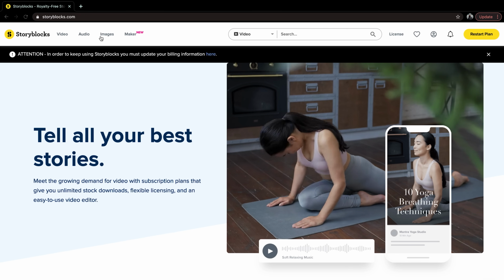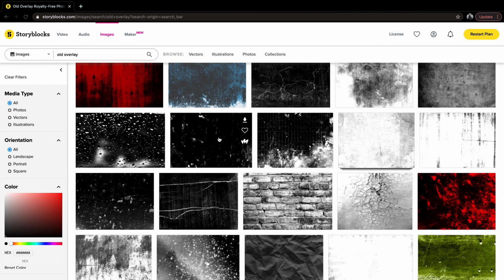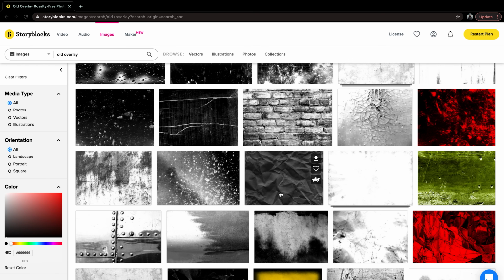I'm going to go over to the images category. Let's try old overlay. I like this. This is really, really sick. I'm going to download that. They've got a paper one here. That could work really well. Give that a download. And one more. Again, you can download as much stuff as you want if you've got the unlimited plan. You can download all of these. I'm going to go for those three. I'm happy with those three.